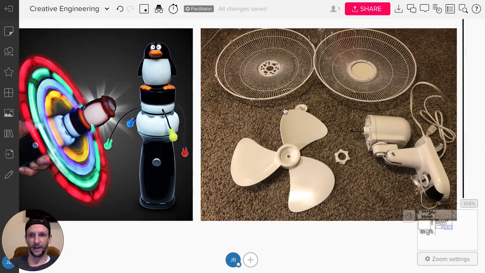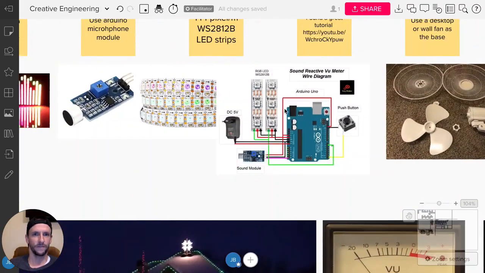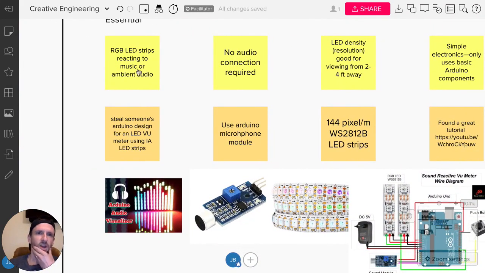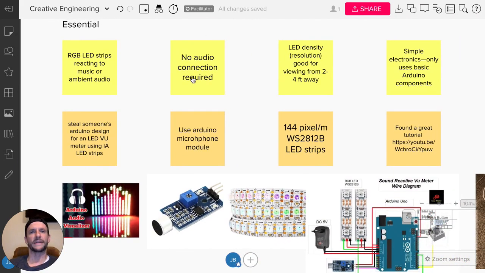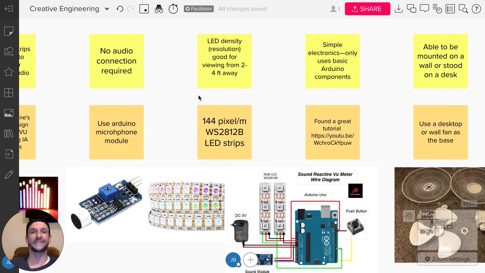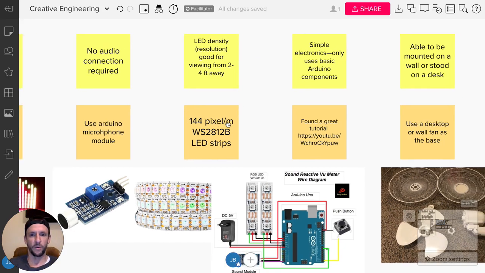And of course, how would I go about doing that? Well, I had to make some requirements. So, LED strips reacting to music, ambient audio. I don't want any kind of an audio connection required, so we'll use a microphone. I do want to have a certain level of pixel density, so a higher resolution, so that when you're up close to it, you're not distracted by the distance between the LEDs. And this one that I got has 144 LEDs per meter, and I only needed 1 meter, so I have ordered that. It is on its way.